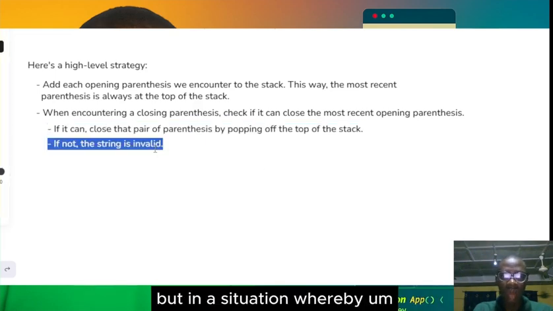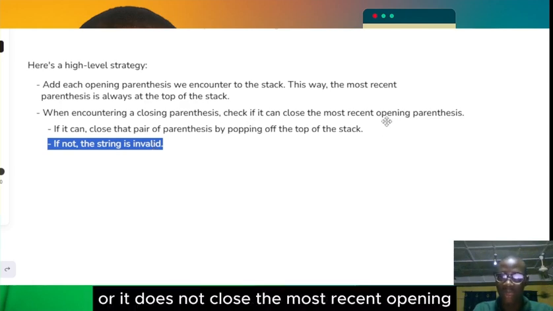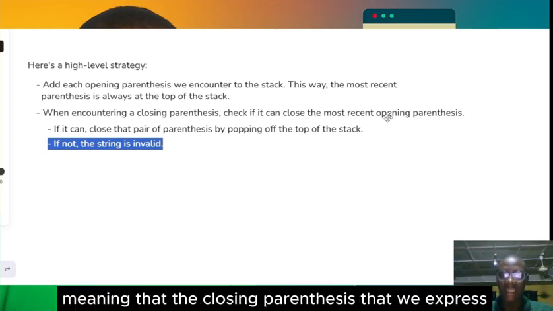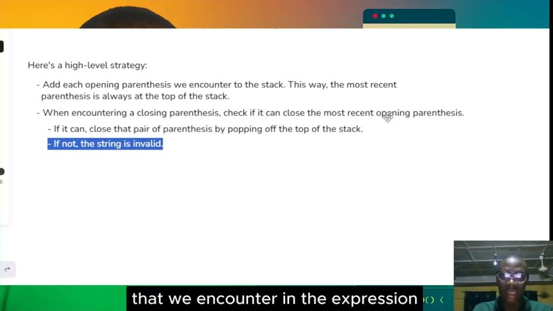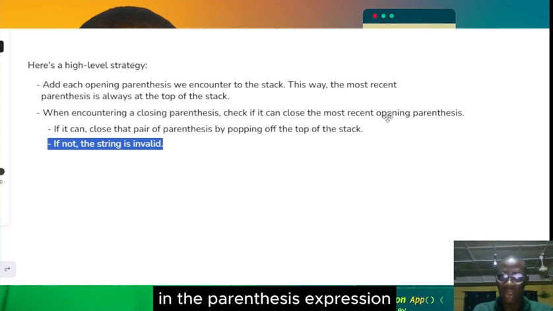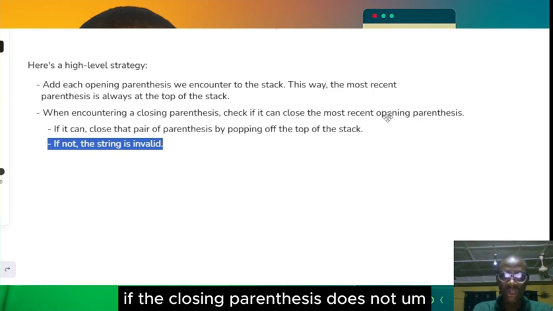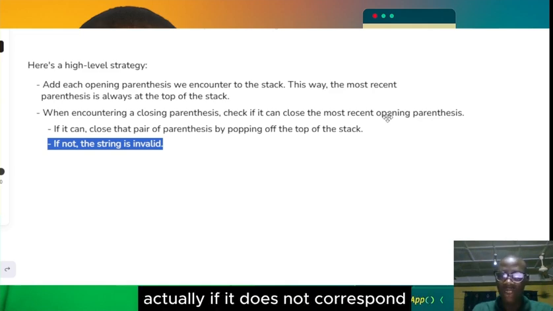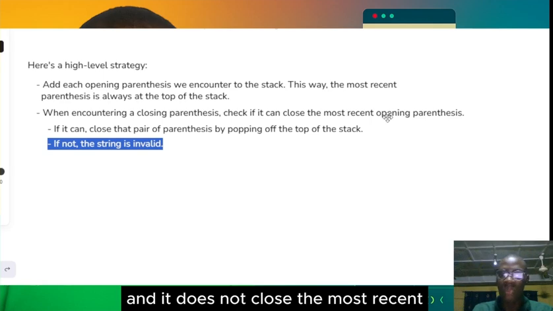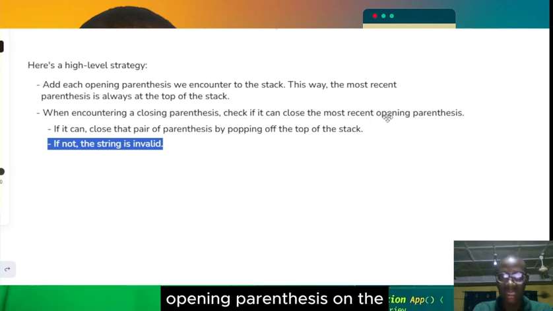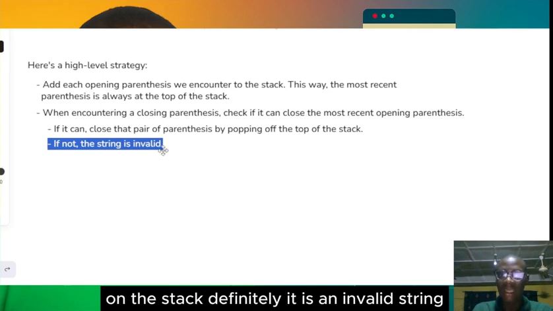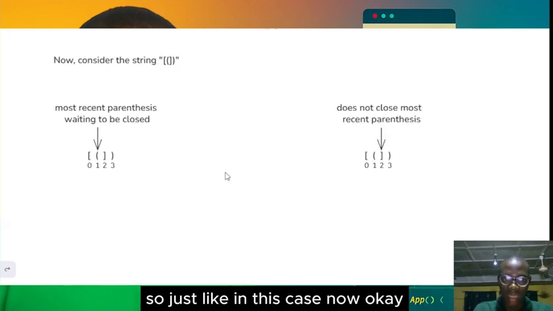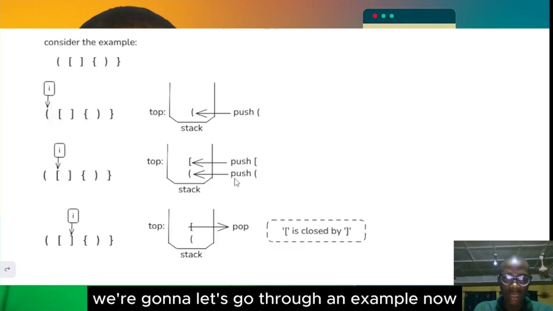But in a situation whereby the closing parenthesis that we encounter in the expression does not match or does not close the most recent opening parenthesis on the stack, definitely it is an invalid string. So okay, let's go through an example now.